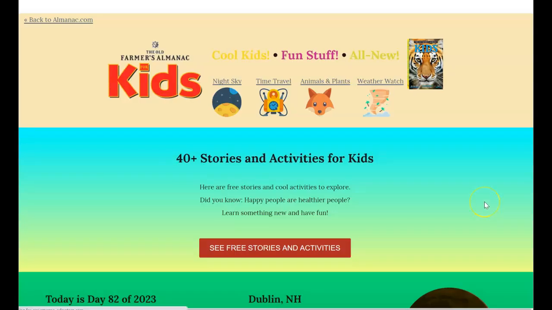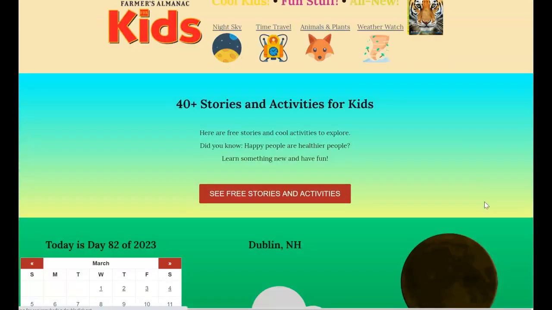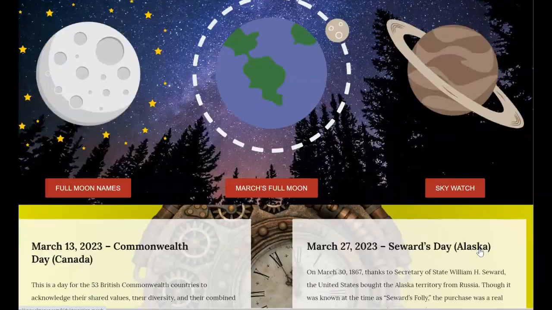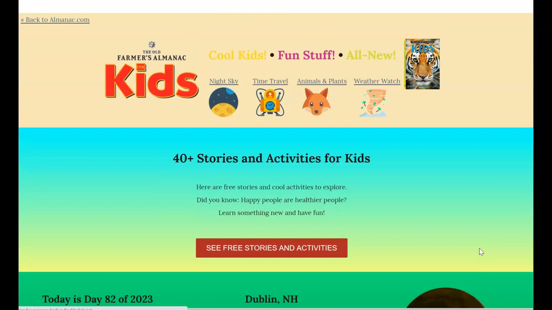Now, look at the almanac. This is more of a science one. You're going to learn all about science, like the moon phases or the sky watch. You would not use this one to talk about biographies. You would not use this to do history. This is more for science.